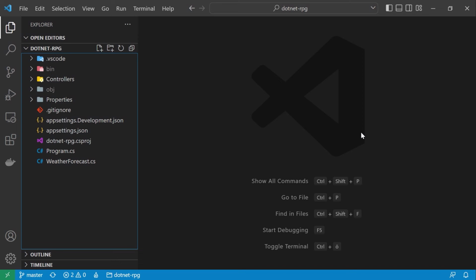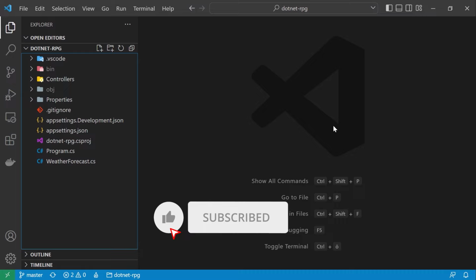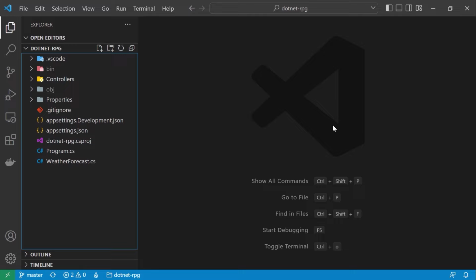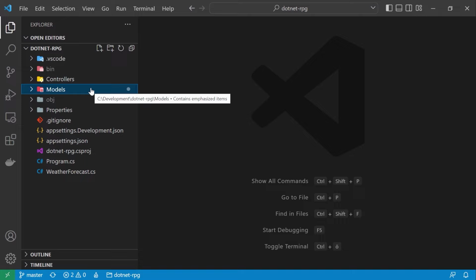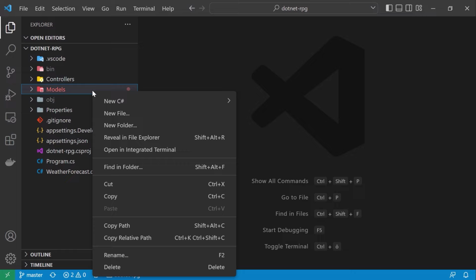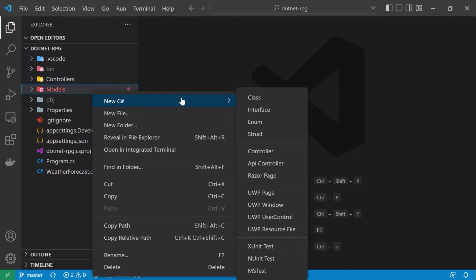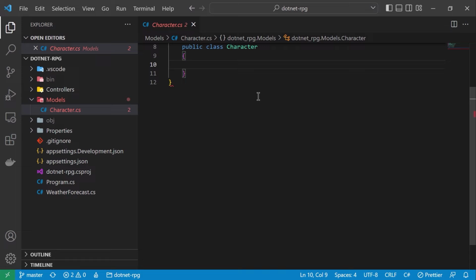The first things we need are new models. We need a model for the RPG character itself and also a model for the type of RPG character. This means a character class like Barbarian, Monk, Necromancer, and so on. So first we create a new folder and we call this models. Now for the character model, we will create a new class in this models folder. If you have the C# extensions installed, you can add a new C# class with a right click. Otherwise, you just create a new file, which can be done here or also with a right click, of course. So right click to get to the context menu. Here you can see the new file entry, or we go to new C# and then class, and we call this character.